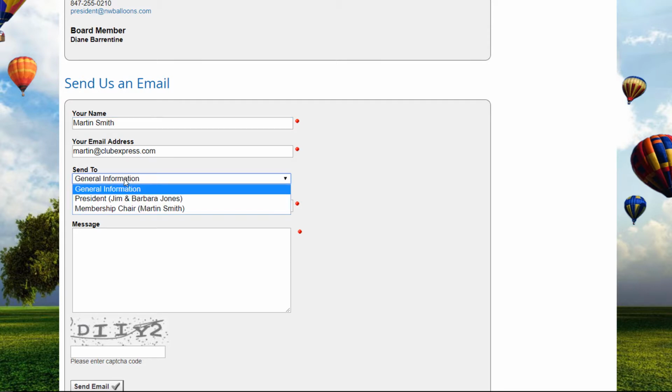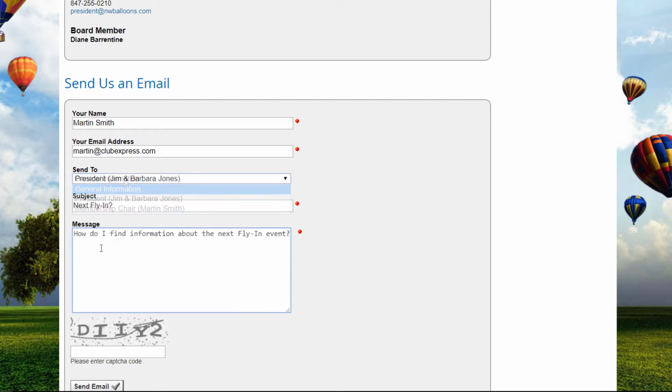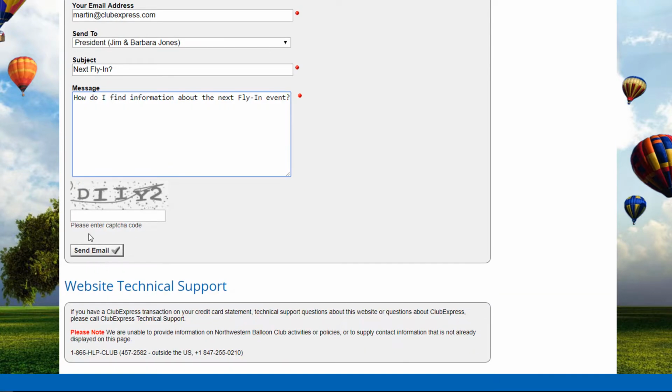The Send To field allows the user to select from a list of contacts that you've defined. In addition to the general email account, perhaps you want the visitor to be able to contact the president, membership chair, or treasurer. There's also a CAPTCHA that must be filled out by a human, again to protect the club against emails sent by spam bots.